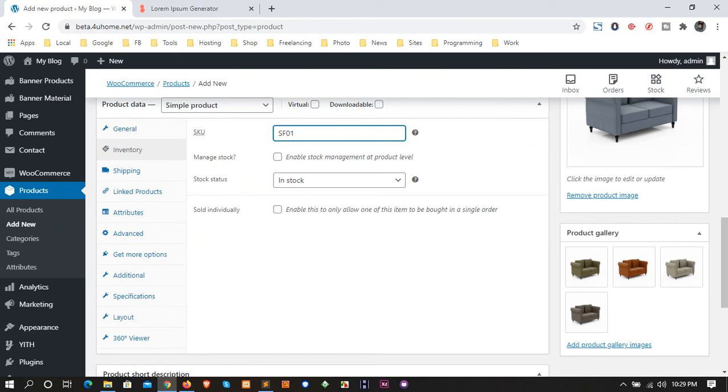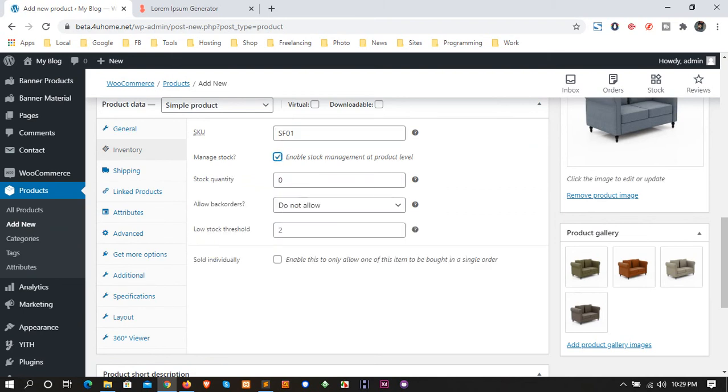We can manage the stock, then you have to click here. We can set how many products you have, you can set it here, and you can select some option. After 50 products are finished, can users buy the product or not? You can set here don't allow but notify customer. I'm selecting don't allow.